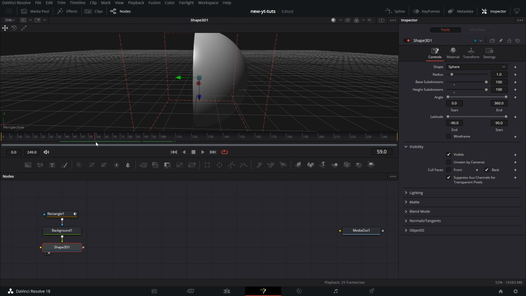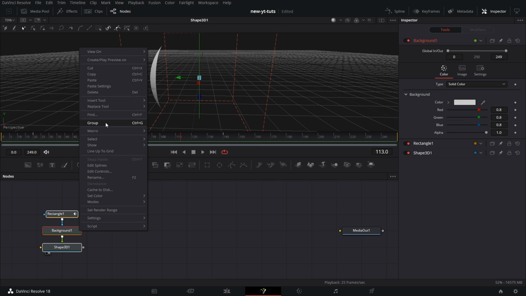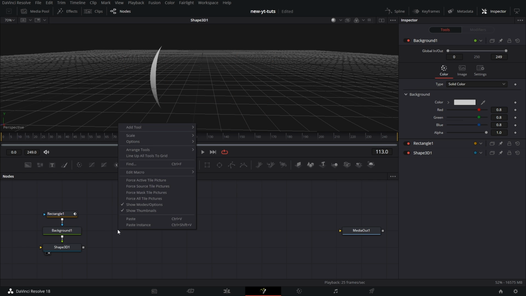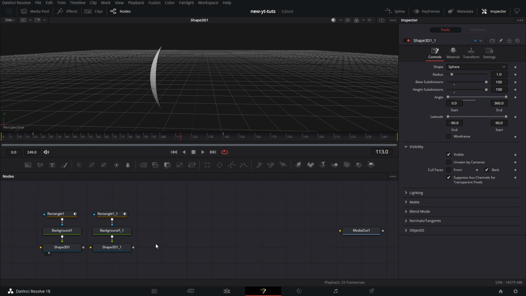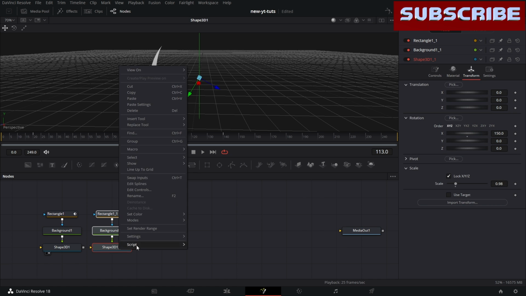Now I could have used a duplicate 3D to create 6 duplicates of the sphere, but it creates an artifact. So I'm going to have to do this manually by creating 6 copies of this by copy and paste. And click on shape 3D, go to transform and add 60 to the 90 degrees. It becomes 150. Then the scale, I drop it by 0.02, it becomes 0.98. Then I copy this.